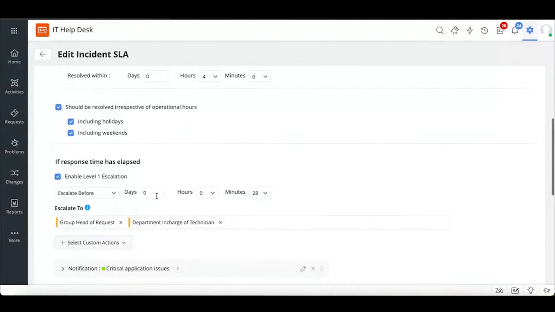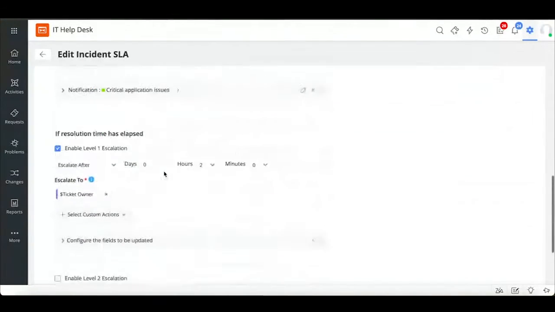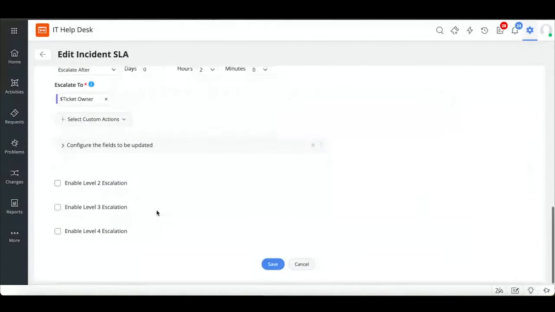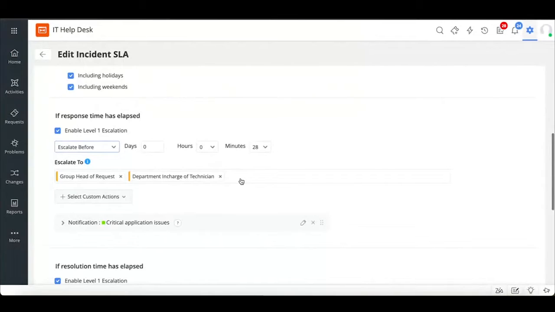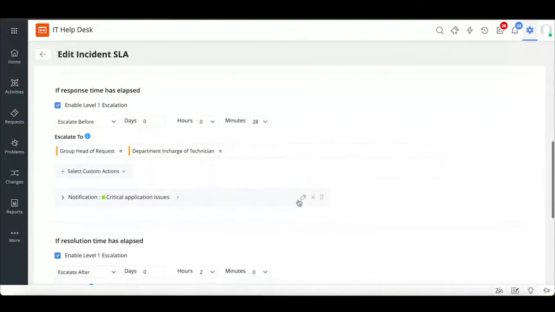And for all of the SLAs that you create, you can also configure escalation rules. So in Service Desk Plus, for your response time, you can enable one level of escalation. And for your resolution time, you can enable up to 4 levels of escalation. And for each of these escalation levels, you can choose to escalate it either proactively, that is before the SLA breach has even occurred, or reactively as well. You can choose to escalate it to organization roles or specific technicians, and you can also perform other actions.